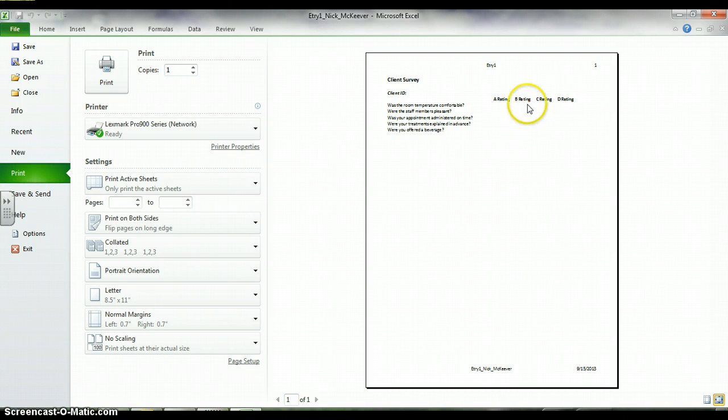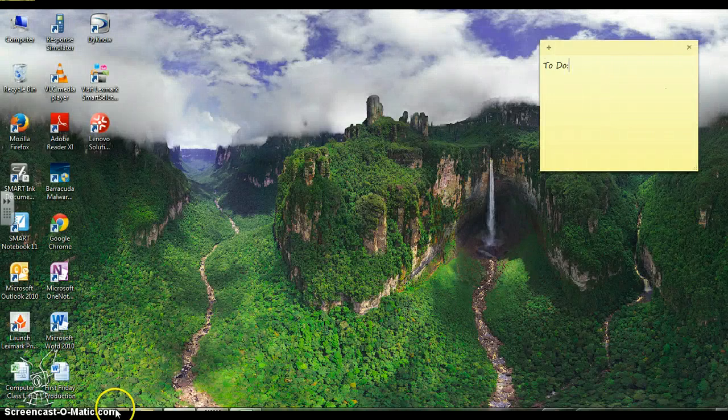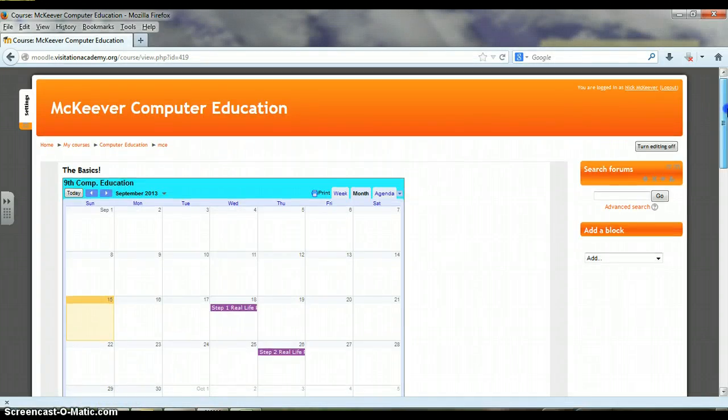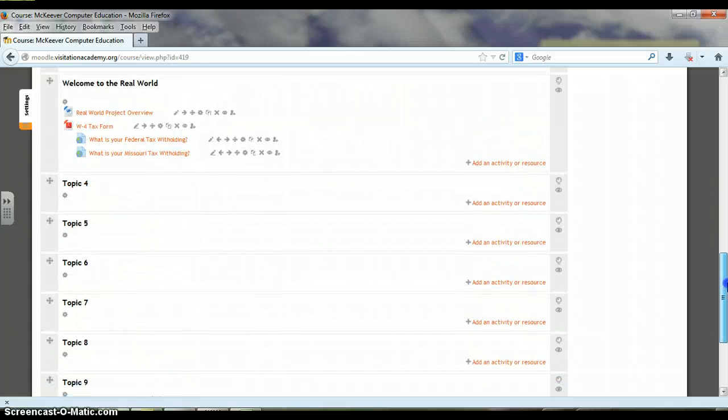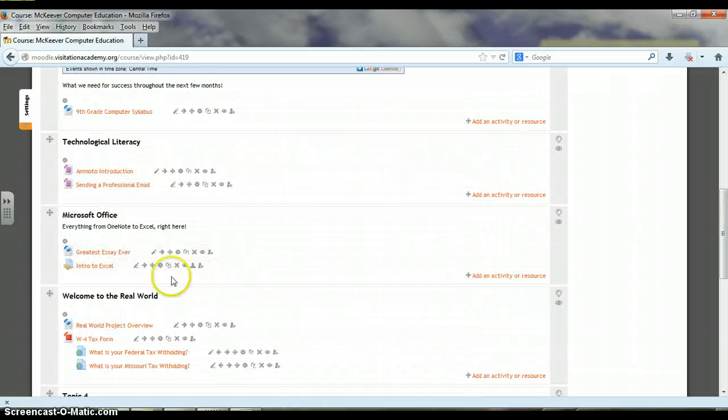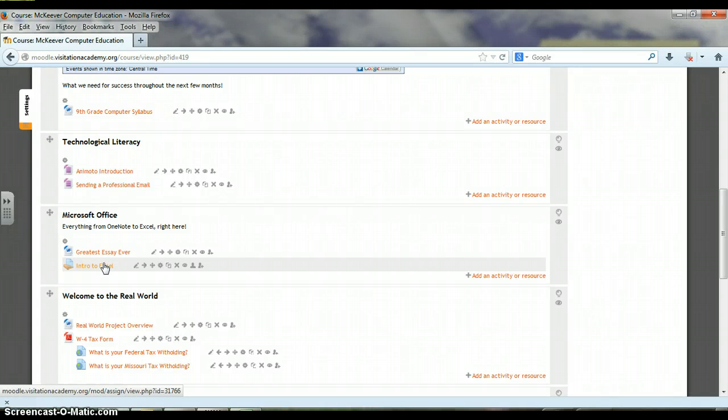Once you are done with this, I want you to go back to our Moodle page. And on the Moodle page, you need to go to Intro to Excel and drop this homework off in there once you have saved and completed it and are done.